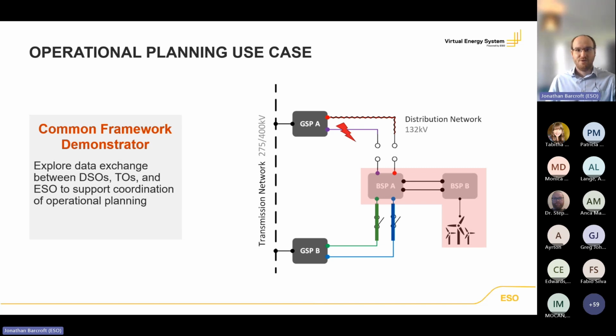So if we take the system to the right-hand side, normally there's a wind farm connected from bulk supply point B through BSP A to grid supply point A up at the top of the diagram. The DNO plans to take an outage on this red circuit to perform maintenance. If no change was made, a fault on the purple circuit would lead to the disconnection of the wind farm. Therefore, the DNO would propose transforming bulk supply point A to be supplied by grid supply point B, where the risk is reduced.